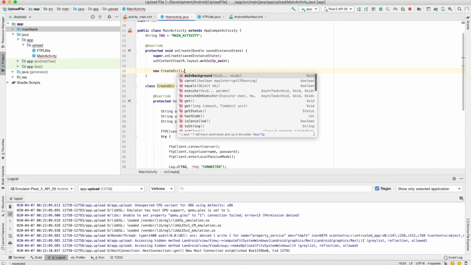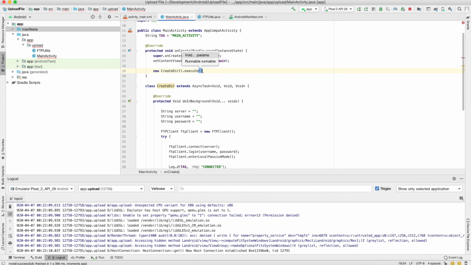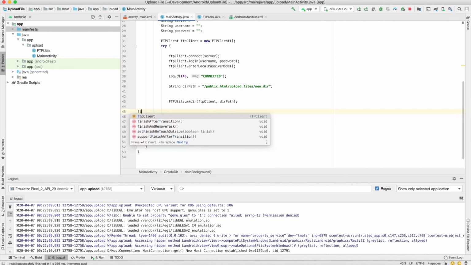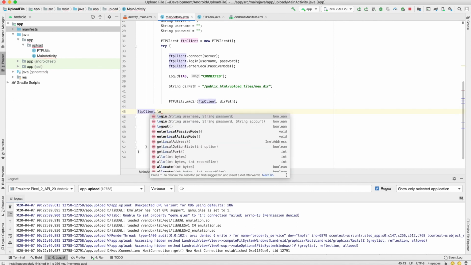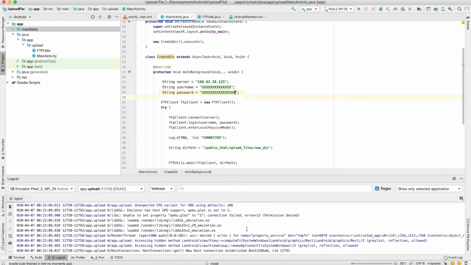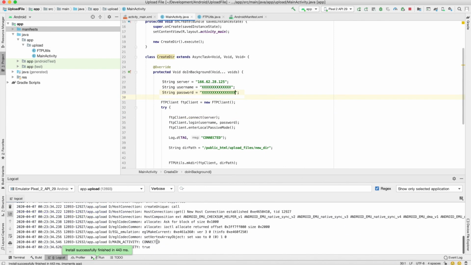New CreateDir dot execute with null parameter. Here we have to pass server name. Before passing server name, we are doing logout from the ftp client and disconnecting from the ftp client. And as you can see here, you have to pass server name, username and password.